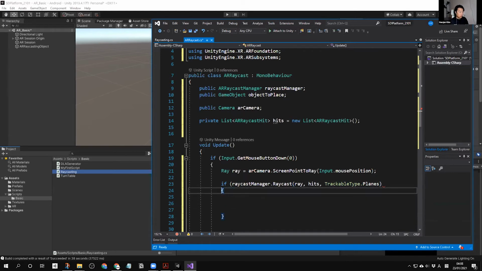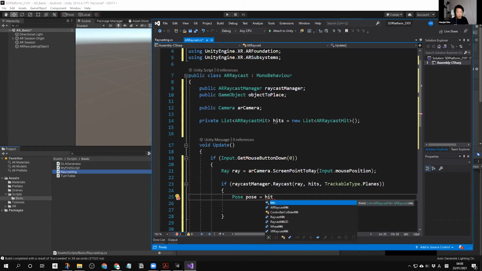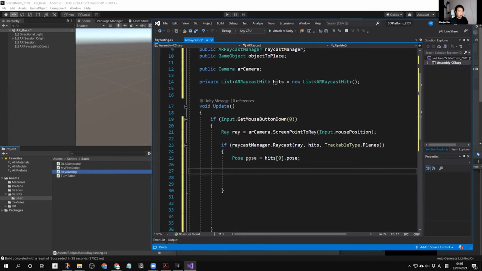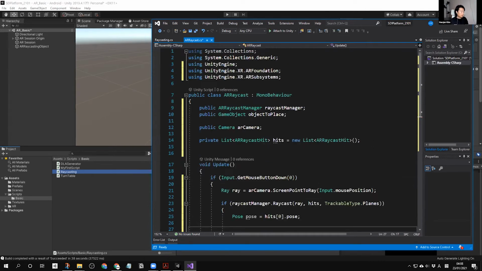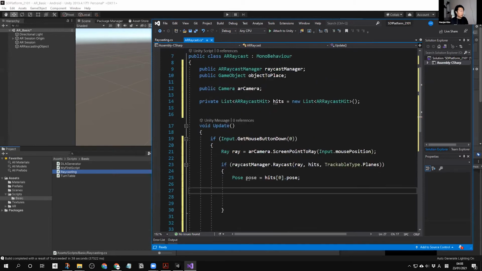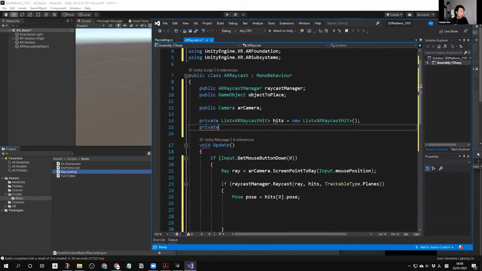okay, I need one more bracket. And a different thing about the AR raycast is we need to use a Pose. Pose is just the data of location and rotation. So by using this, we're going to get the location of the new object. And again, we're going to create a GameObject, same as before, new object.